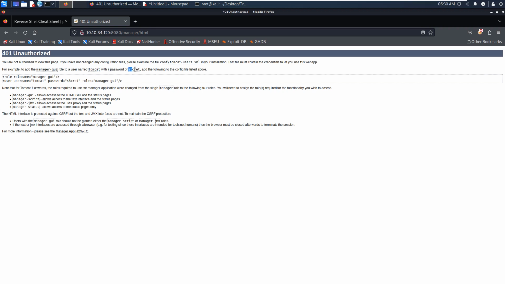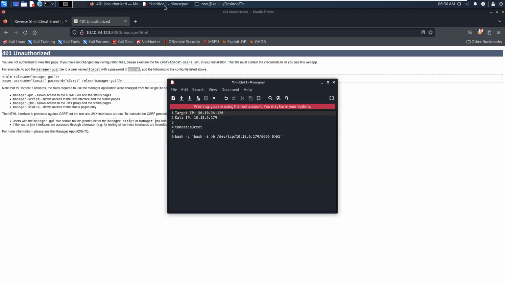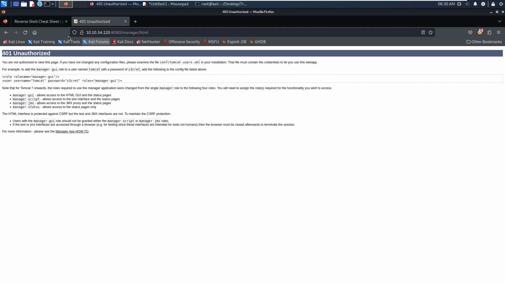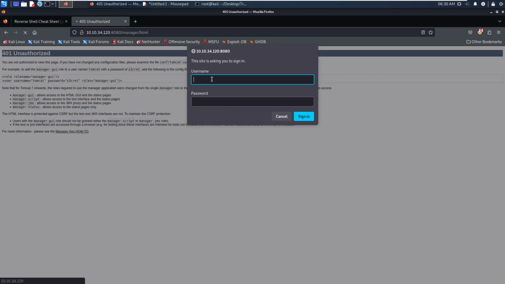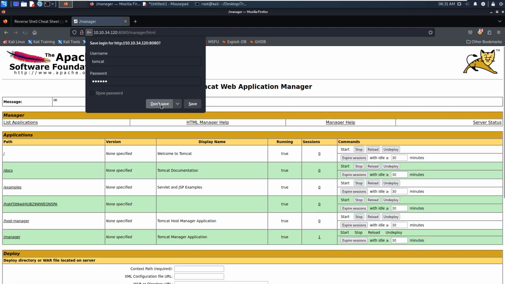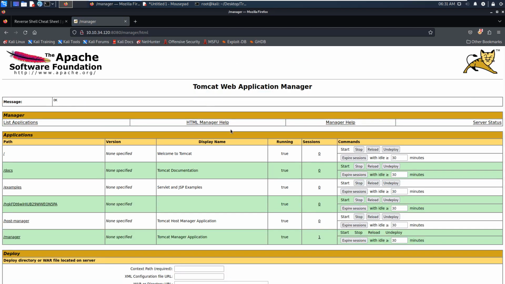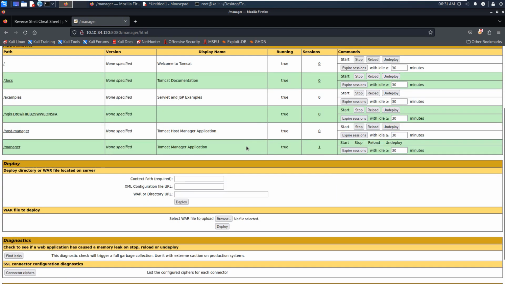So we can copy. I've already made a copy earlier. Now we can refresh this page, and the username is tomcat. Let's see whether we can use this information to log in successfully. And the password is s3cret. Let's sign in. Yeah, we are successfully logged in as the user tomcat.